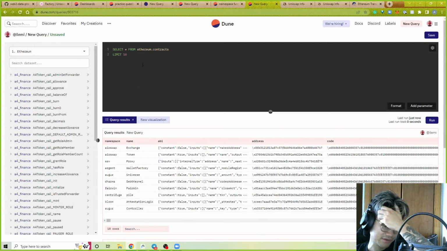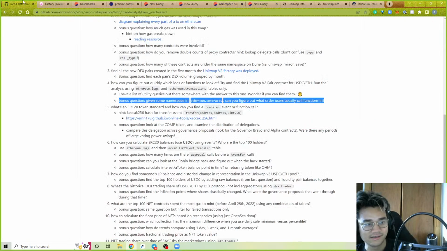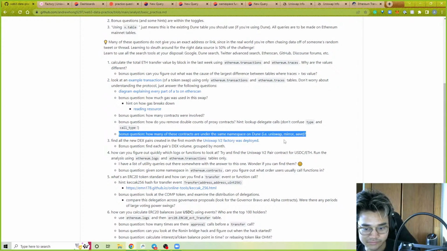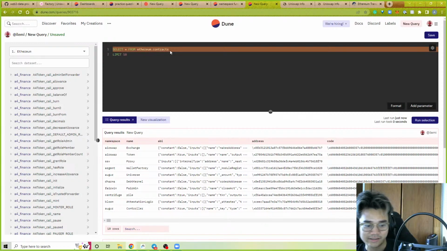So if you're curious, I think we looked at this in question 2. This is one of the bonus questions. If you have a bunch of random contract addresses and you don't know what you're looking at, you can always join them against Ethereum.contracts. And if it's a popular one, it's probably decoded, and you can get the name of the contract and the namespace or protocol that deployed it, right?